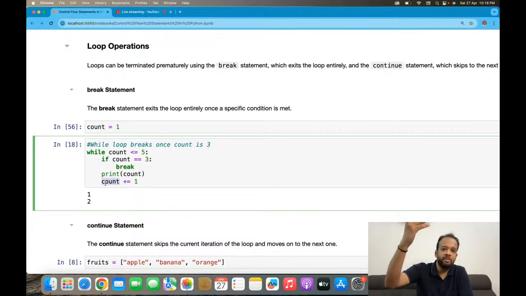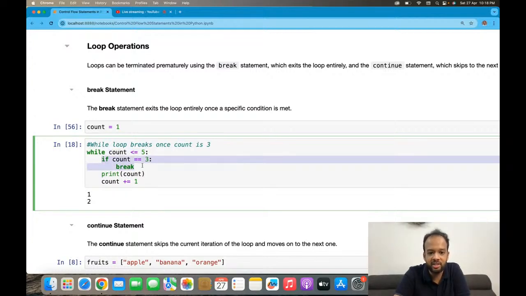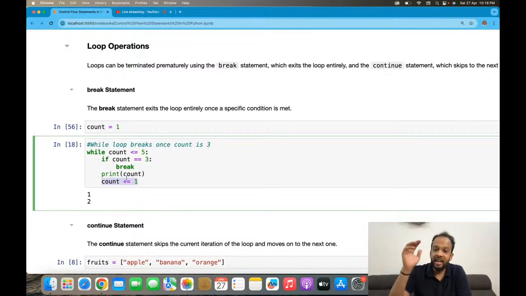It will go back to the top of the while loop. It will check whether count is less than or equal to 5, which is true. So it will again go back inside the block of code. It will check whether count is 3. No, it is not. So this will be ignored. It will then print 2, and then count will become 3 because count will become 2 plus 1, that is 3. Then in the next iteration, it will go back to the top of the while loop. It will check whether count is less than or equal to 5. That's true. So it will go back inside the loop.